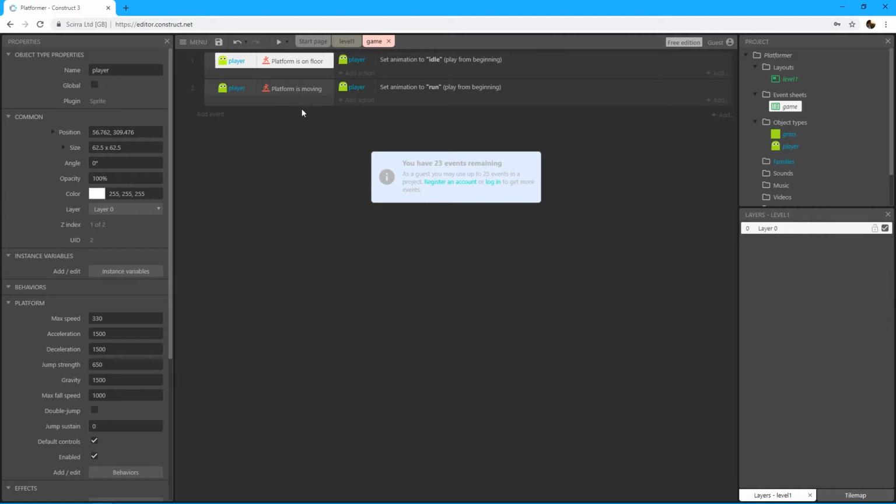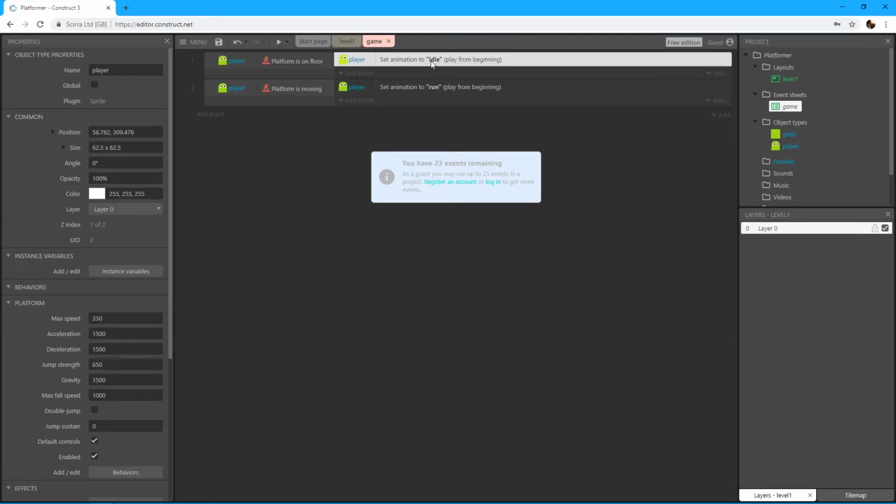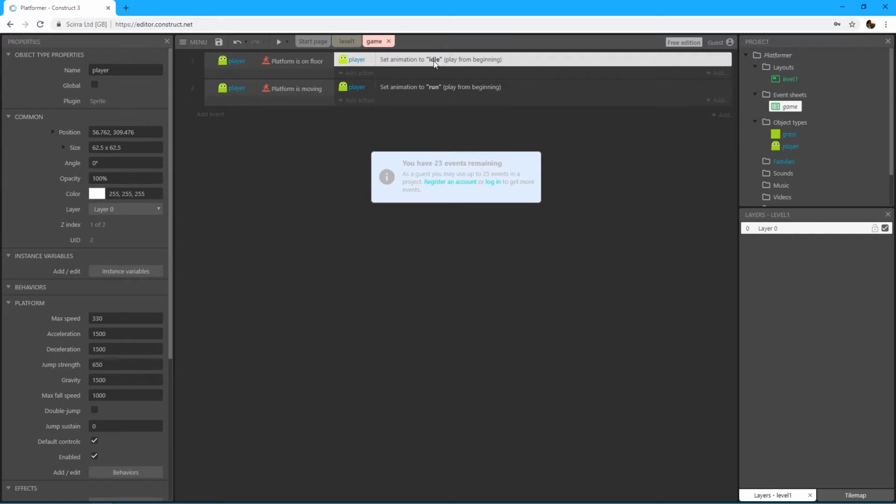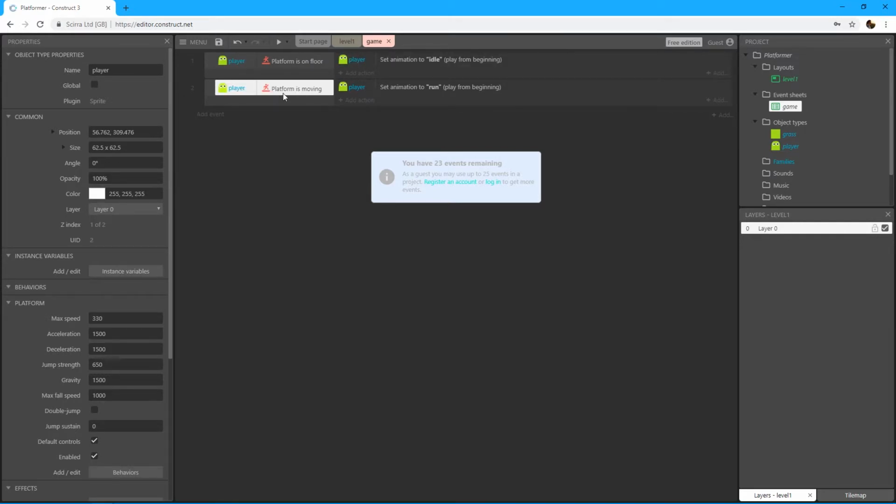So what we need to do is add another condition for both of these events to make sure that it's playing only one of these. So how can we tackle that? First of all, for the idle, when the character is on floor but not moving, it's gonna play the idle animation. And when it's on floor but it is moving, we want to play the run animation.